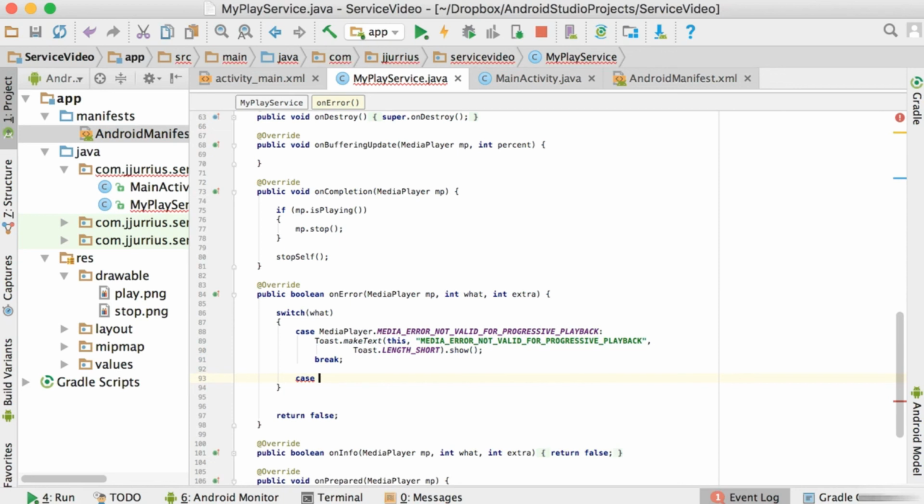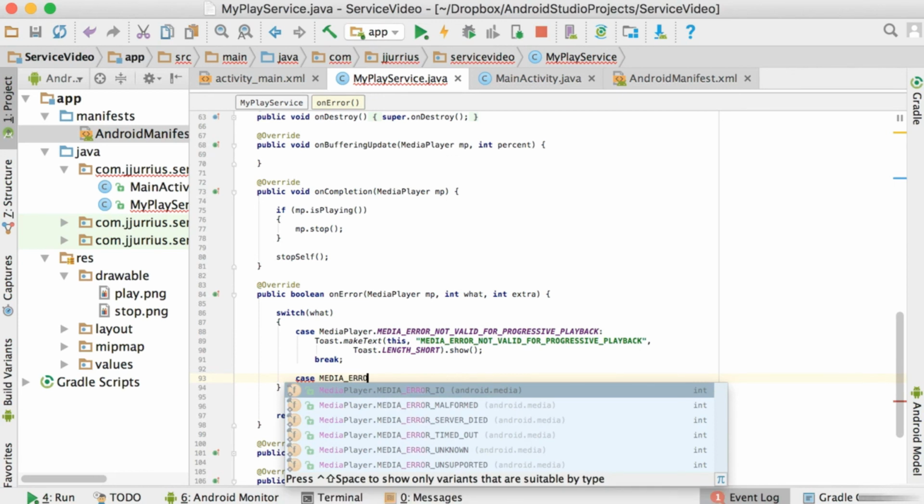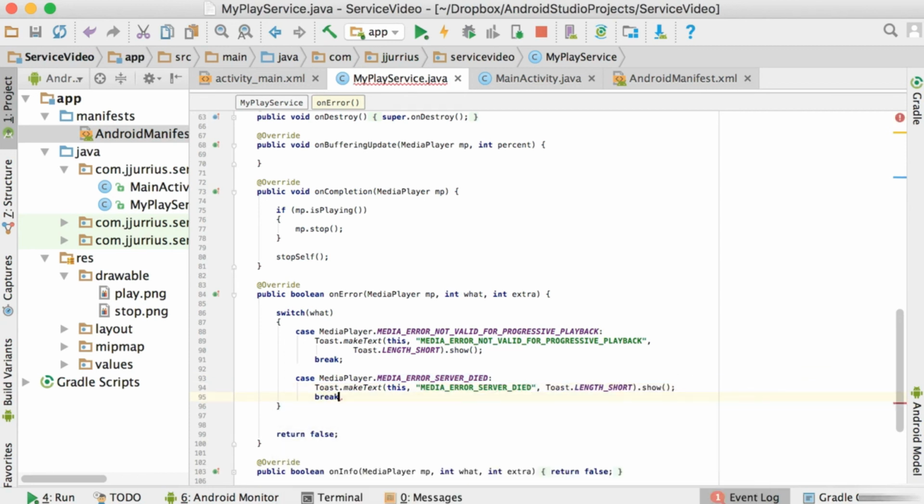Another one that can occur is when the server died. So it's MEDIA_ERROR_SERVER_DIED. That's another one that can happen. If your server is just not working anymore, something happened with the server, we can't play back that file or the link to that file, and then we break again.